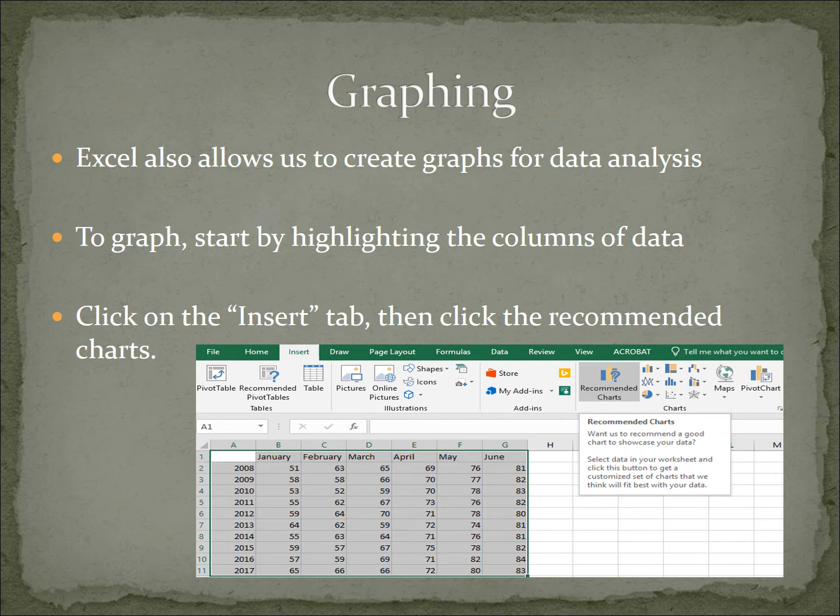So if you wanted to just focus maybe on, in our data, for example, January and February, you would just highlight those two columns of data. You wouldn't worry about the rest. For our purposes today, we're going to start by highlighting everything. So January through June, 1 through 11.